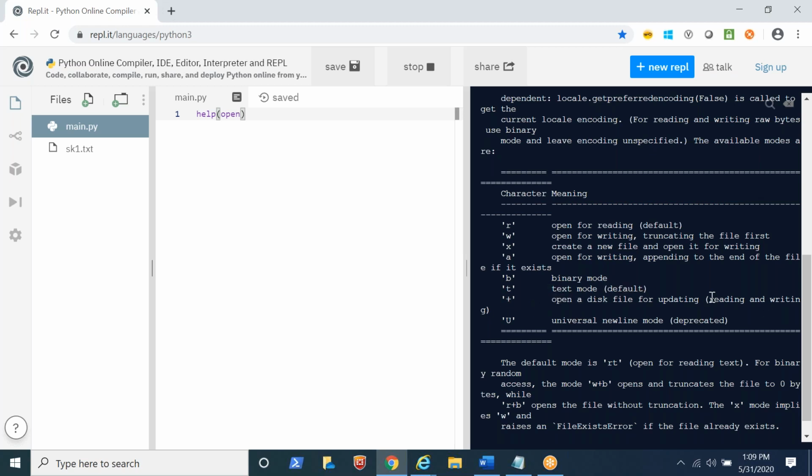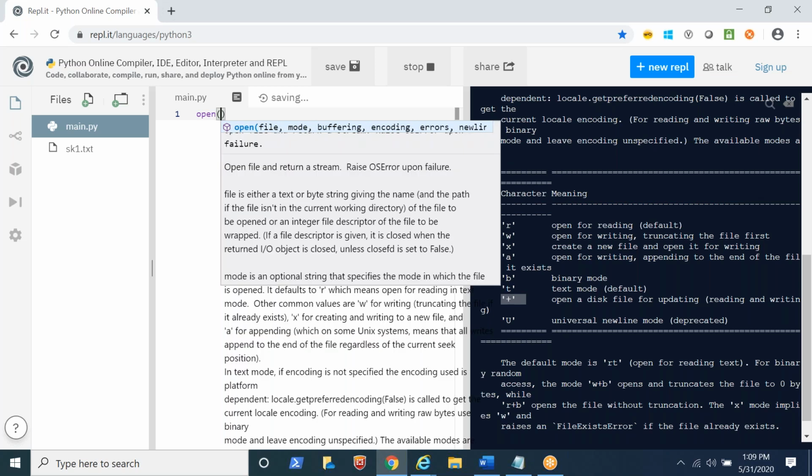You can read and you can write, both operations are supported. So these are the important modes: R, W, A, and plus. These we usually use. Okay, let's see, open. It is also nice, and we are getting help here.